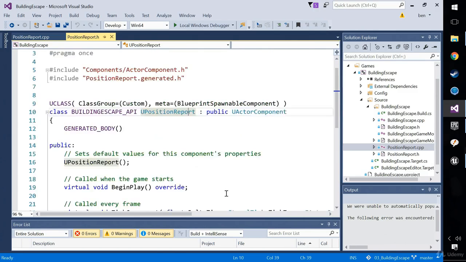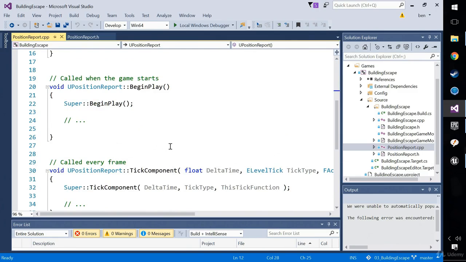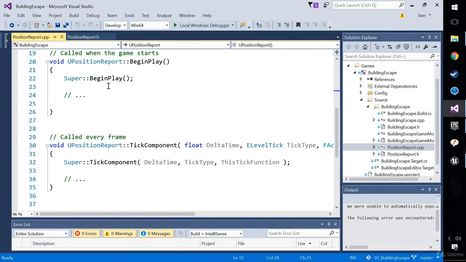Okay, the header file's more scary. It's got a lot of weird stuff in it. The CPP file is quite a lot simpler. I will just tell you now that BeginPlay here is where you're going to want to put code that runs once at the start of the game, and under TickComponent, this is where you're going to want to put code that runs every frame.